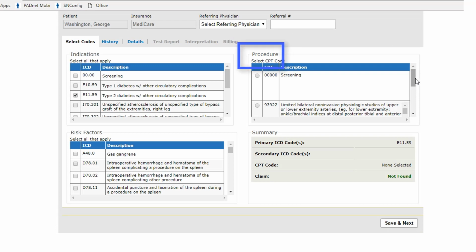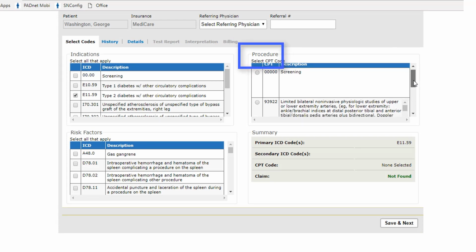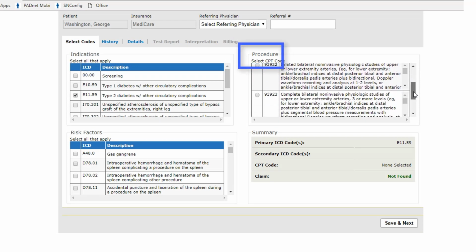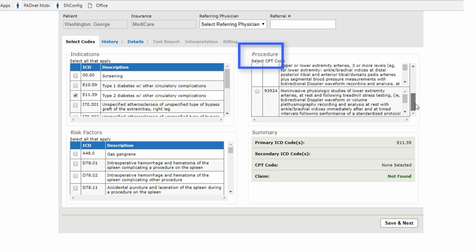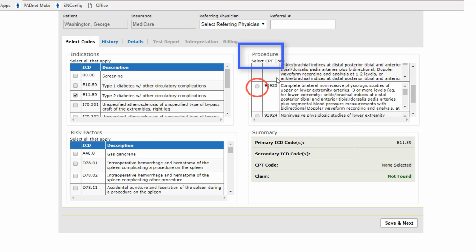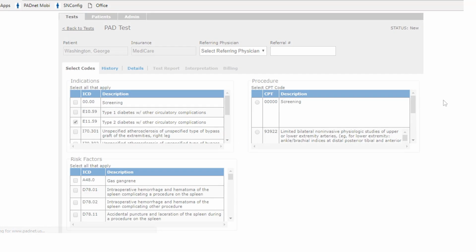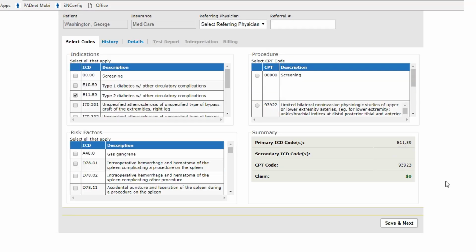Once the indication is selected, the screen will refresh. Then you'll be able to select which procedure you're going to perform. We're going to perform the test consistent with CPT 93923. Once you've selected that, the screen will refresh again, and you'll be able to see both the ICD code and the CPT code you selected. Click Save and Next.